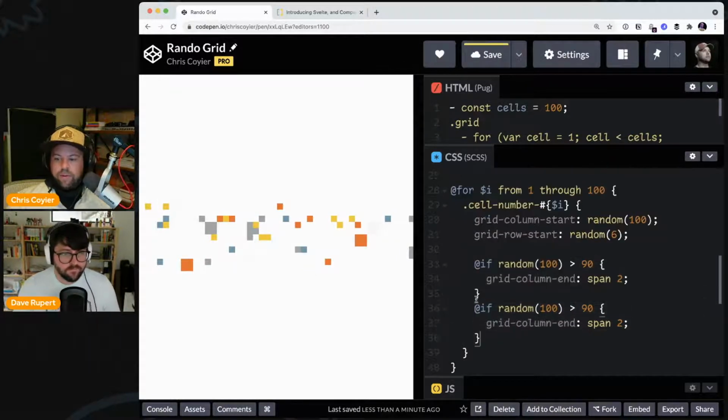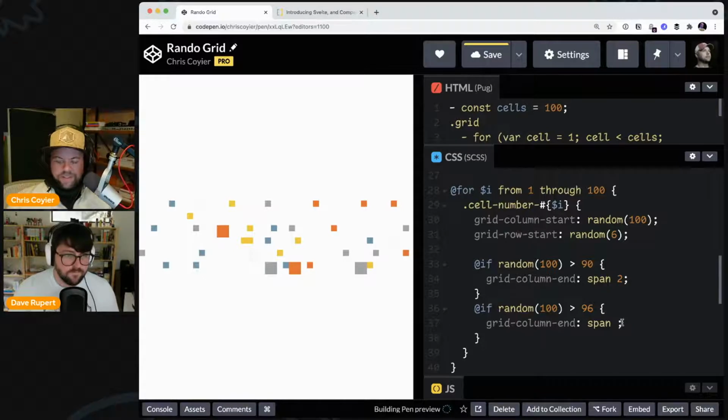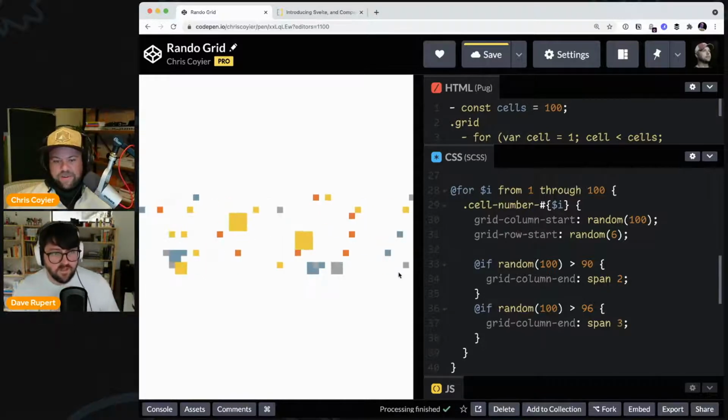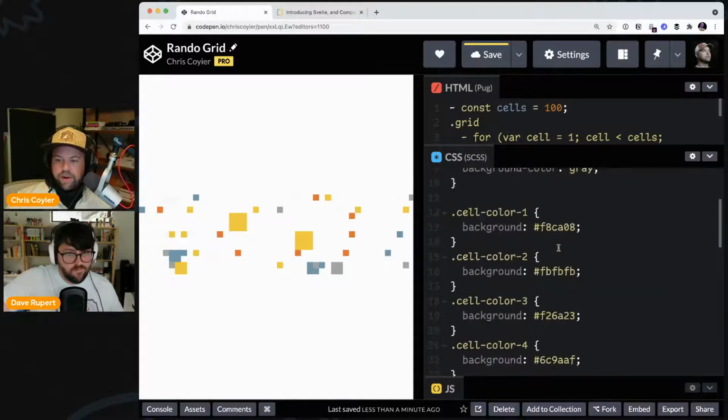And you could be like, even more rarely, 96 or something, they actually span 3 or 6 or whatever. So once in a while there's really big guys. Kind of neat. Kind of fun.